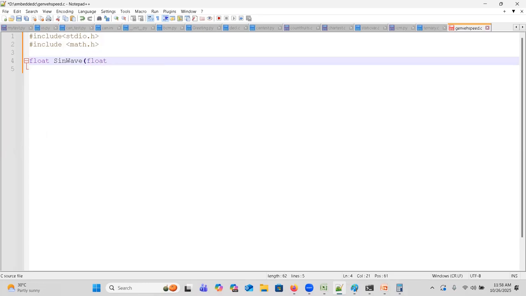Float fi, the information frequency, and then float fs, the sampling frequency. You need not write variable names here, you just say float. It accepts two variables of type float. That's all. This is called a function prototype. I just prototype the function.